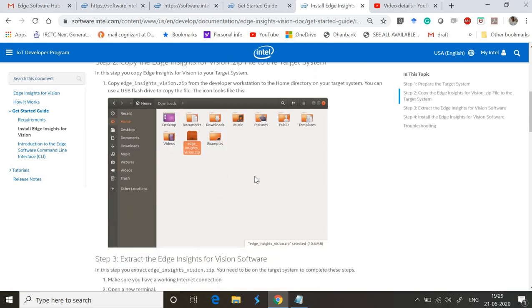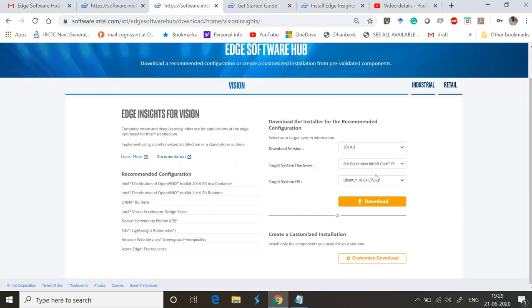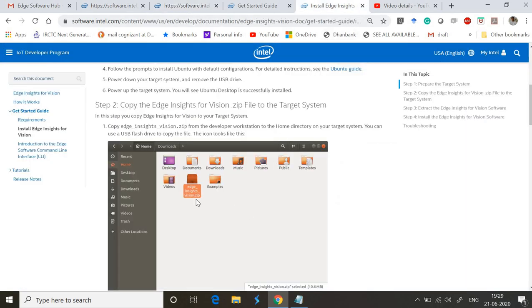Now what is the next step? Very simple. You need to download. How do we download? When we went here, we have got the download button, and that must have gotten us already the download done. It's a small file where you would have got all the things clearly available in the zip. The file name would be edge_insights_vision.zip.